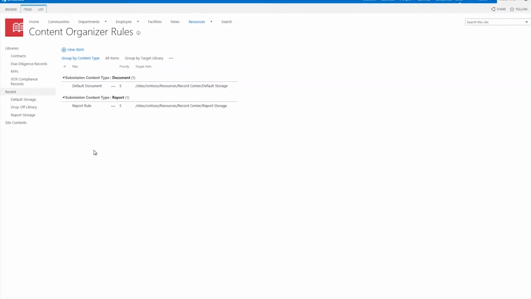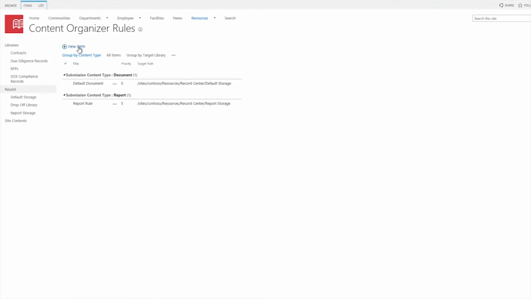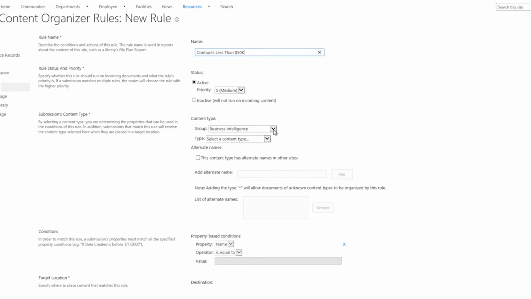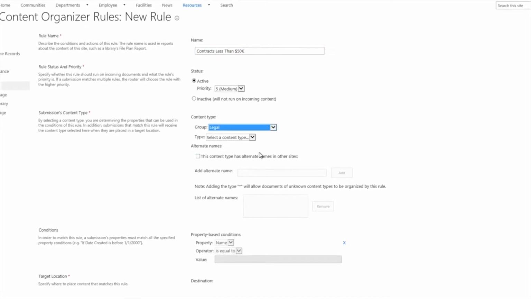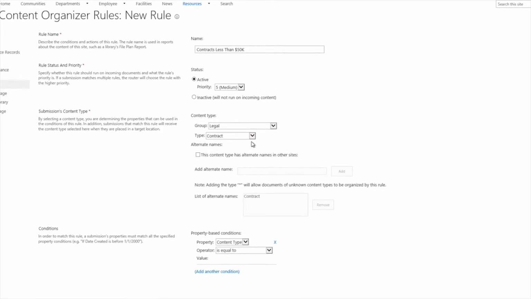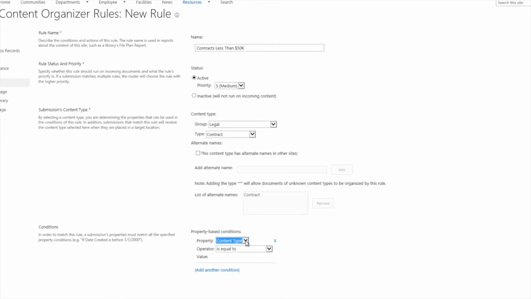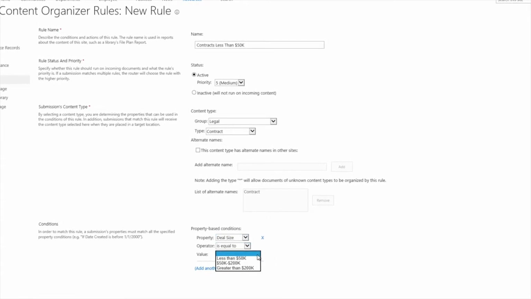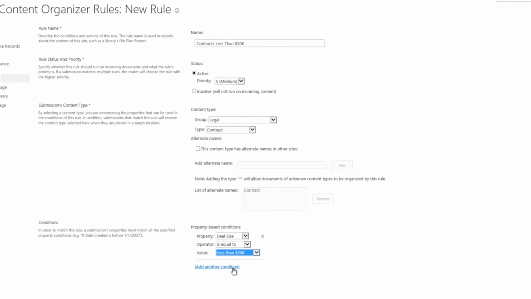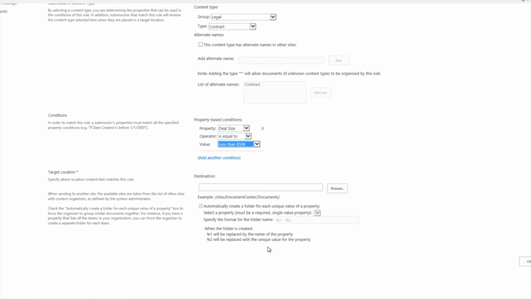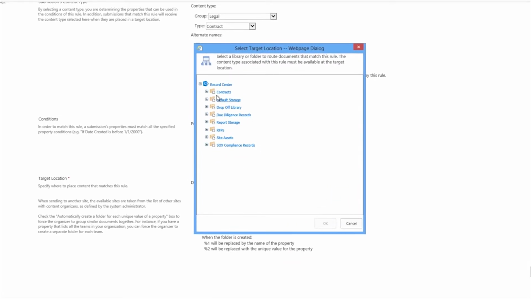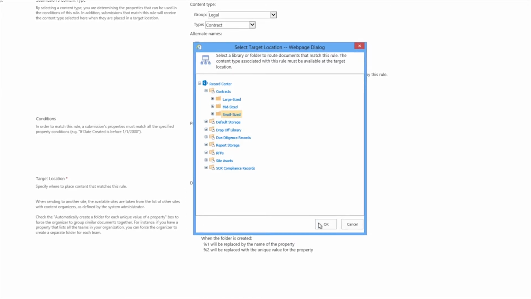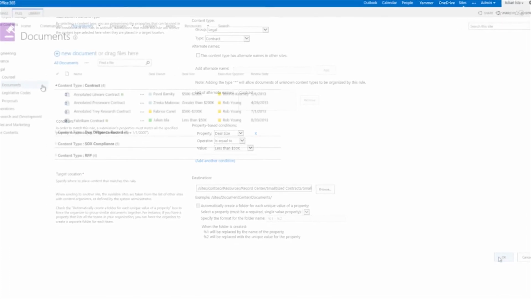Rules keep your content types organized within our record center based on the conditions that you define. First, give your rule a name, and then choose what content type it applies to. Now let's set some conditions so that we process small contracts with a deal size of less than $50,000. You can add multiple property-based conditions as needed. Next, choose a target location for contracts that meet the condition of your rule. Here's our target location. Now any contract that meets the conditions of our rule will go in this folder.